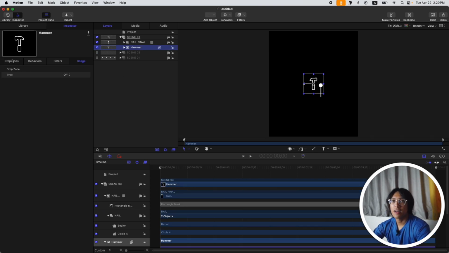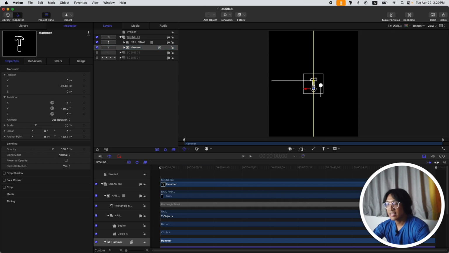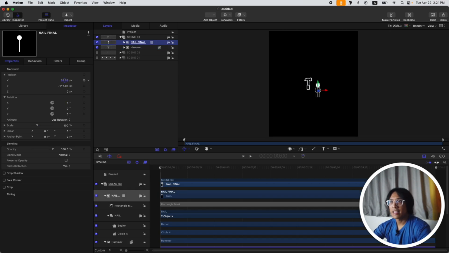Then here on our hammer, let's adjust its anchor point. Let's put it in the bottom of the nail. Then this hammer, we need to animate its Z rotation, just like this. So let's do that. Let's adjust its X position first, and also our nail final. Let's put it in the center.